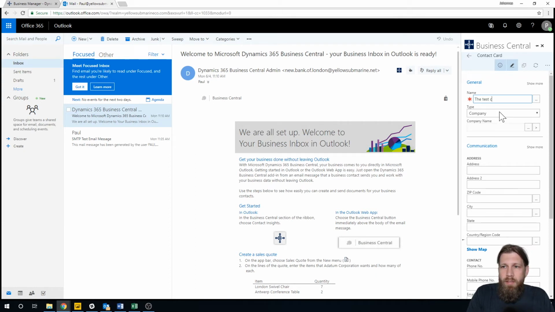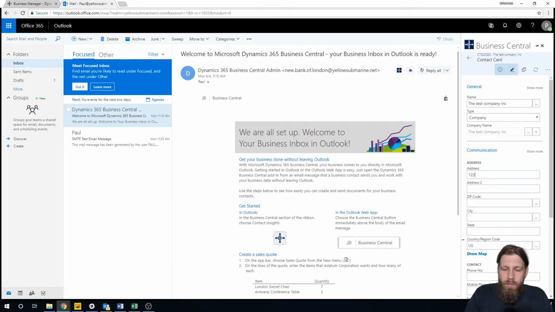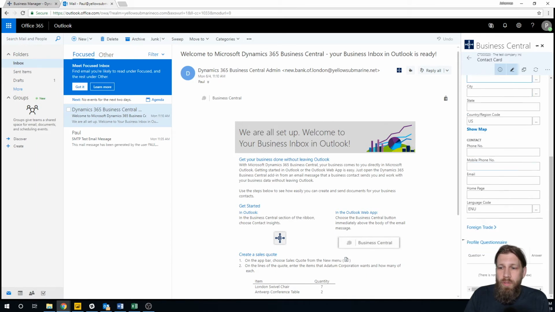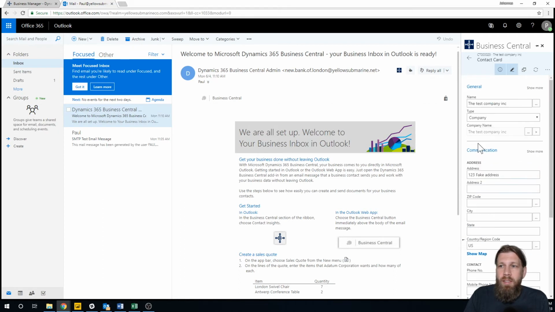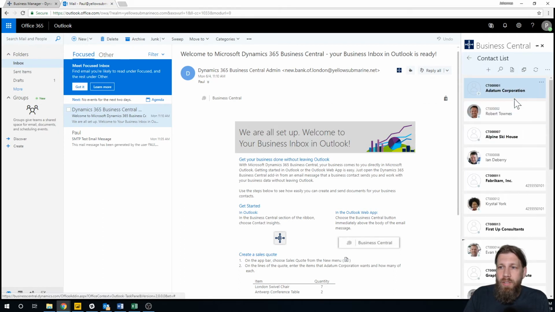The Test Company Inc. 1, 2, 3. Fake address, etc. So now I'm actually creating a new contact inside NAV, which is going to be attached to this email. All I have to do is put the email of that. So really, we are actually inside NAV on the email.